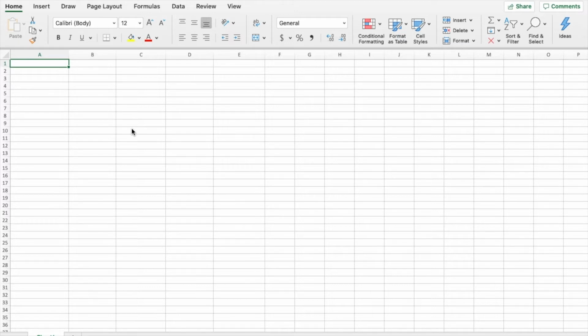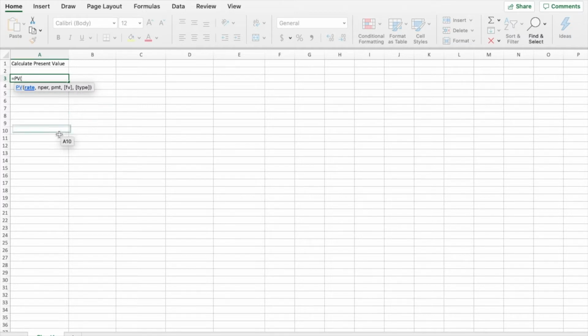So first, let's calculate the present value. Present value is a function in Excel which is found by hitting equals and putting a PV. Then you're able to click on this and it'll give you some options. So there's a rate, number of periods, payment, future value, and type. Now we're going to walk through all of those one by one.